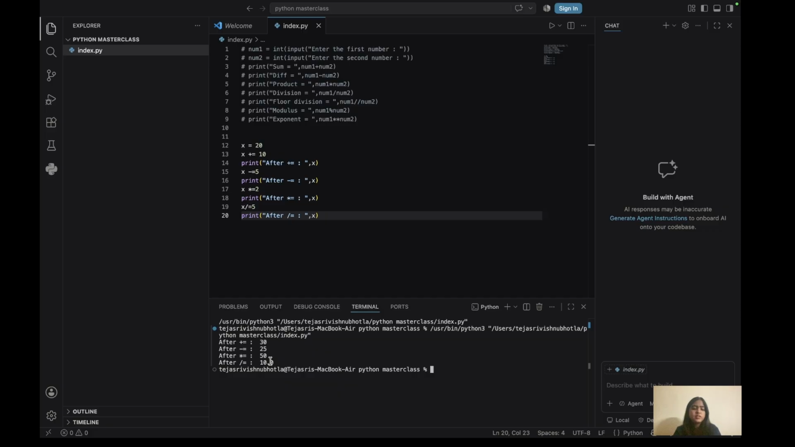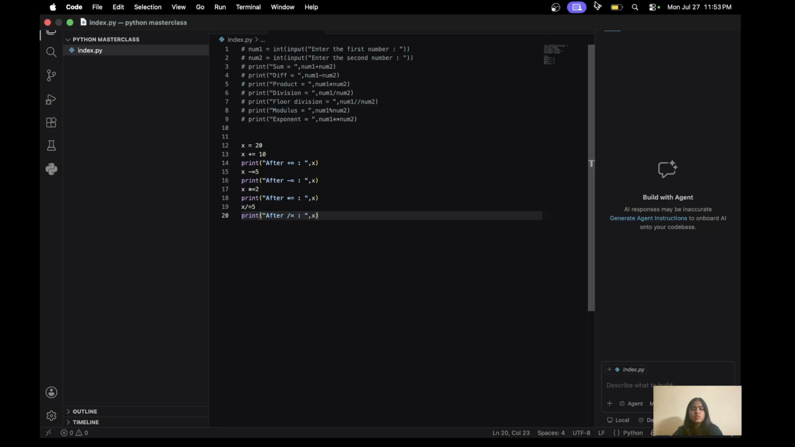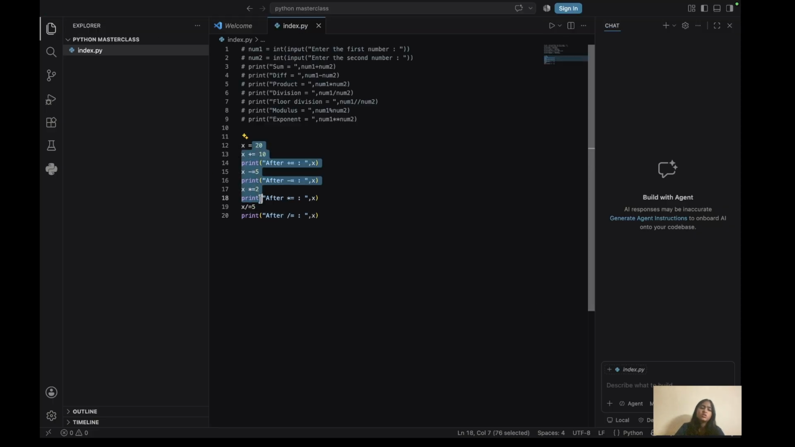So first is 20, if you add plus 10 it's 30. Okay, now here, the answer is 30. So x is now 30 minus 5, you get 25. Now x is 25, so 25 into 2 you get 50. Now 50 divided by 5, at the end you get the value as 10.0. So this is the second question. We'll just comment it and let's move to the third question.